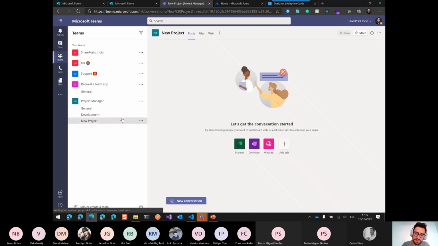So now jumping to Microsoft Teams, I have already built the channel where things are going to appear every time that a new project is created on Microsoft Forms. A card is going to pop up here, and for that we're going to use adaptive cards. But before that, we need to configure the Azure part, because what we're going to use here is a connection to Microsoft Graph, which is going to create a team for us.